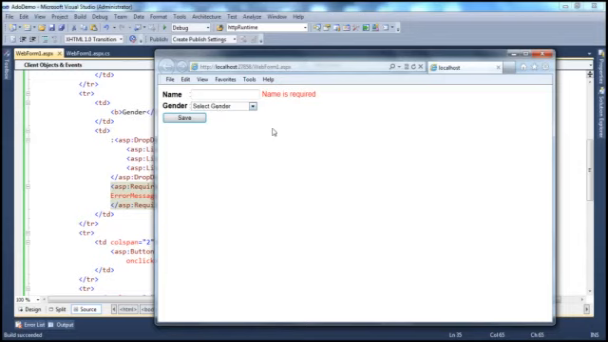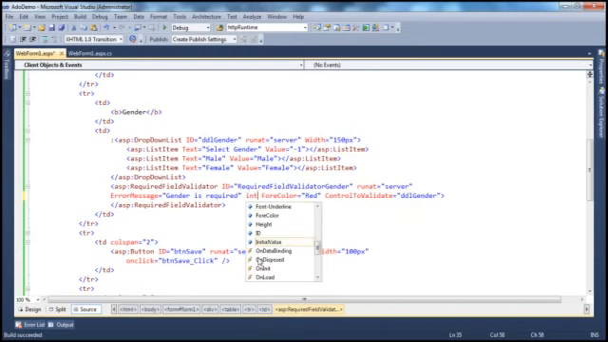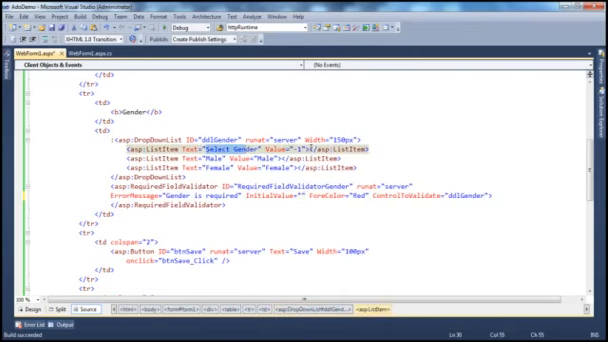Okay, so if that's the case, we need to specify that to the required field validator. And how do we do that? The required field validator has got a property called initial value, and you need to specify what the initial value is. So do you specify select gender or -1? We need to specify -1, because that's the drop down list selected value item. When select gender is selected, the value is -1, so we have to specify the value, which is -1 here.